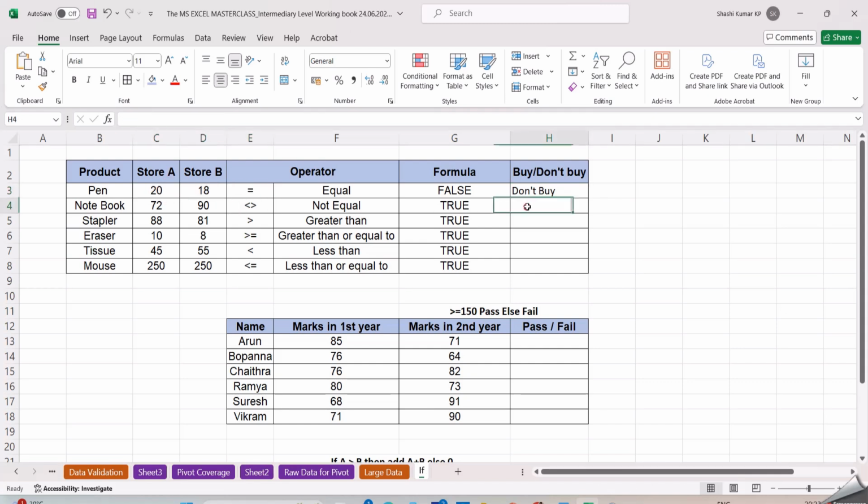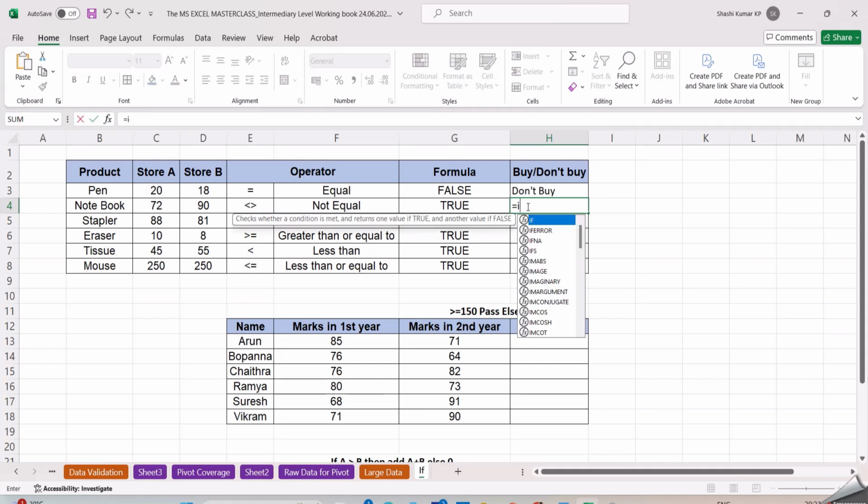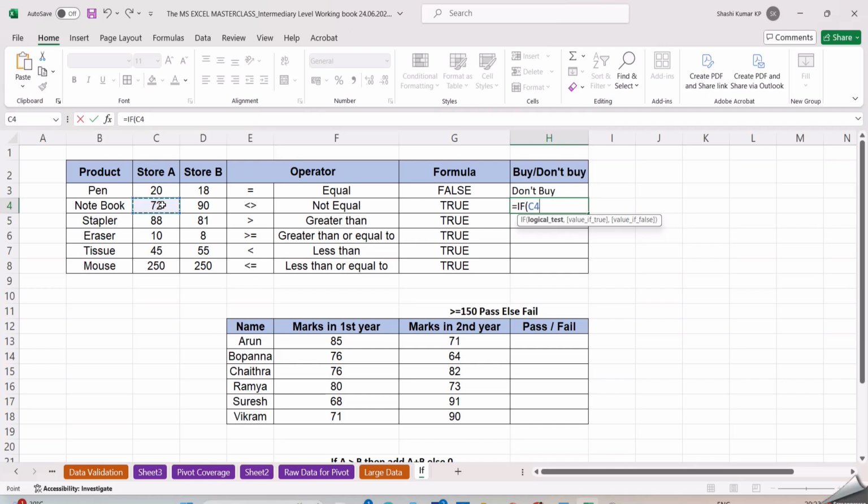Similarly, we shall try it with different operators also. Now I am doing it with not equal to. Now I am typing the formula here. You can see I have typed the formula. Now I am clicking on enter. Now you can see it is suggesting to buy. Since we have used the operator not equal and the price of the notebook is not equal in store A and store B, it is suggesting to buy here.